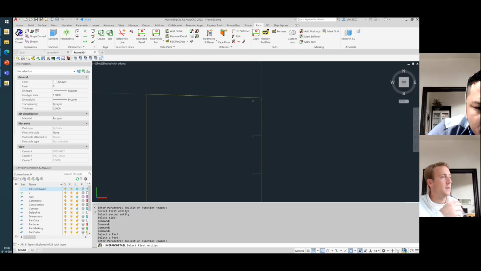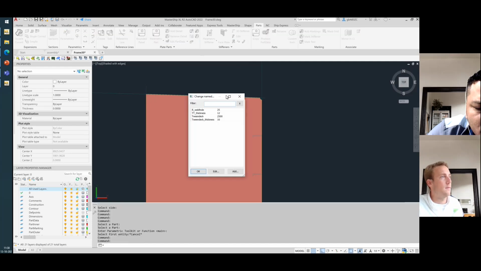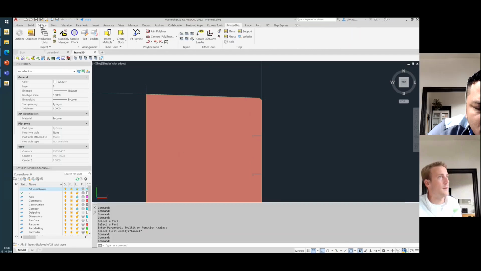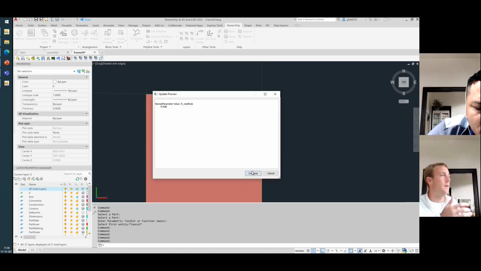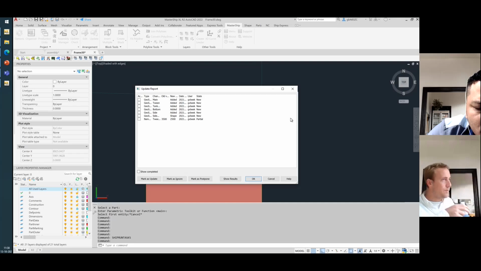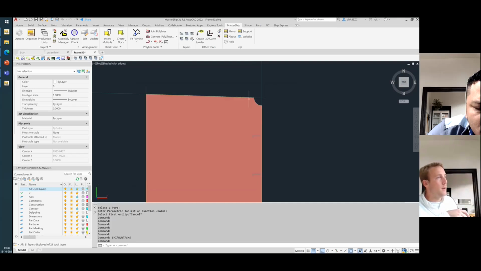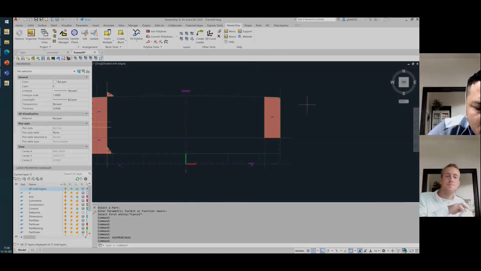I'll leave this for now. So we have this weld hole, and now I'm going to update this value. So I don't want to have weld holes of 25, but I want to have weld holes of 100. And then you can also update. It says here, this part will be affected. And now you have a bigger weld hole. So that can be useful.